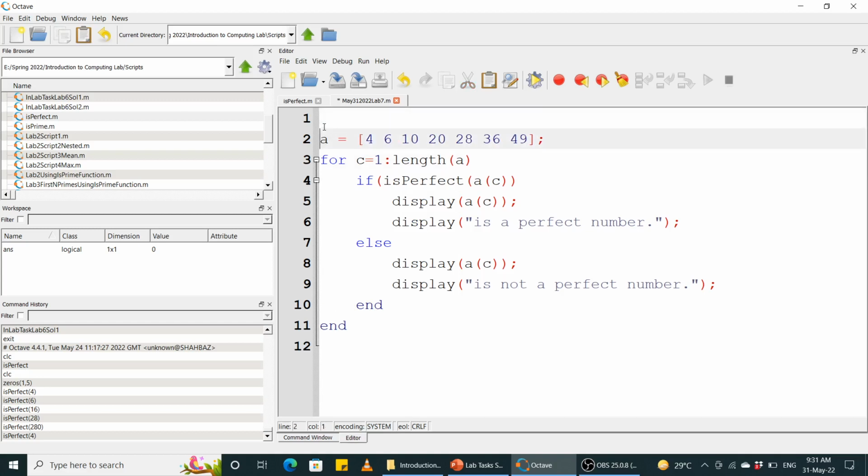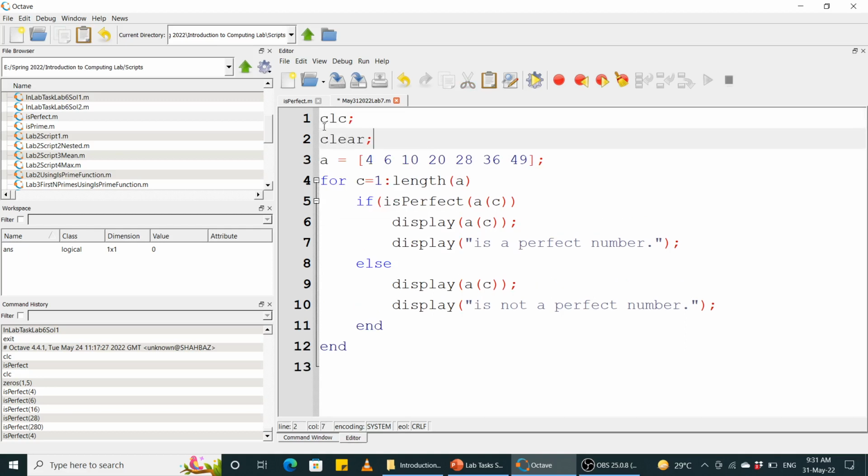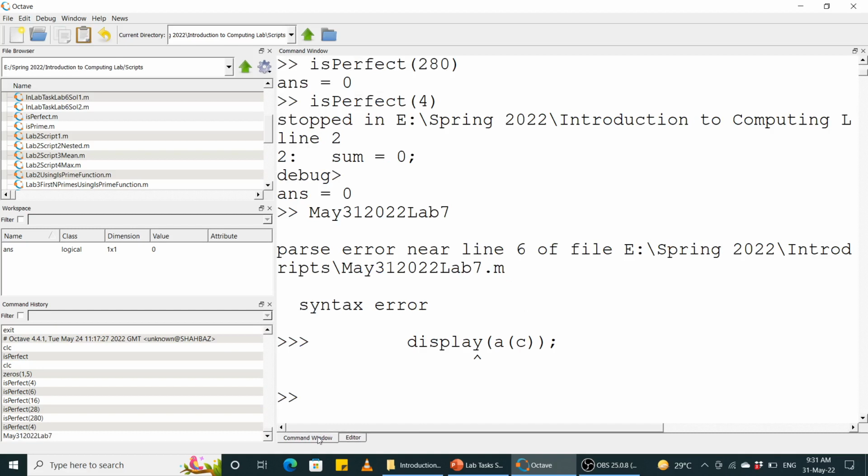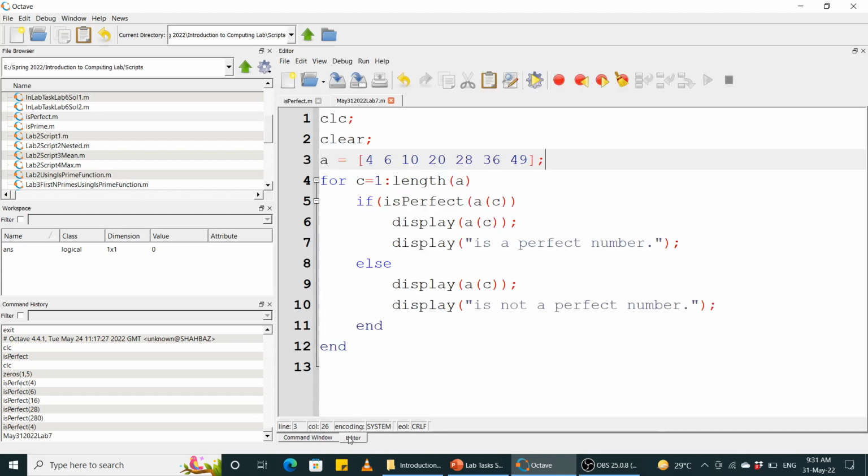Before that, let us clear the command window and clear the workspace. Now we can execute this script file, so let us do that. Let us save and run. And here it says display a c syntax error. What is the error in this?